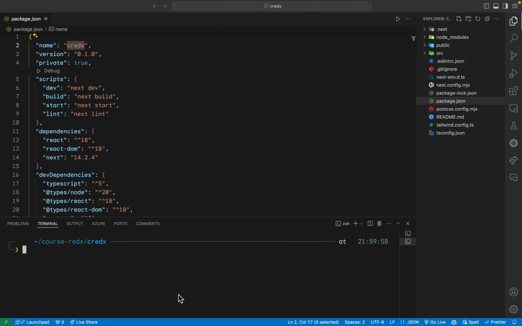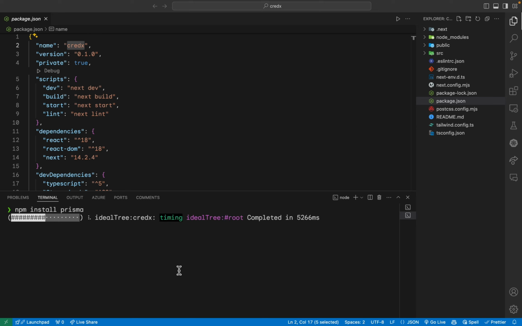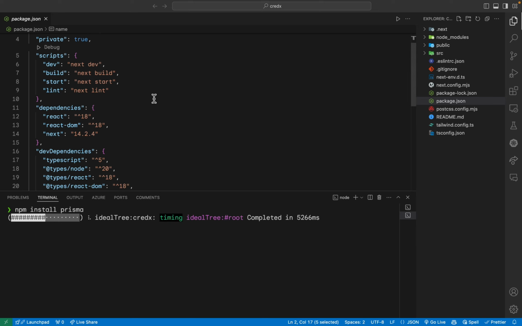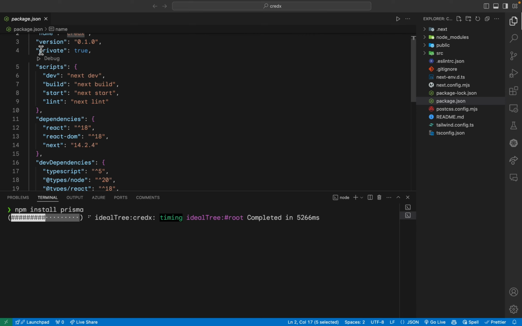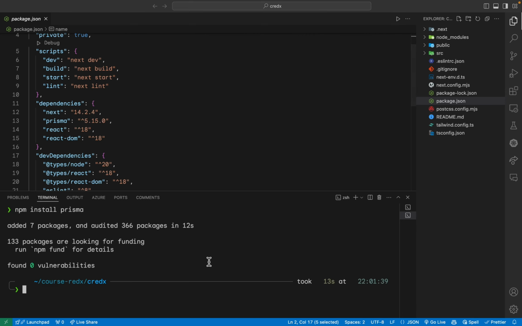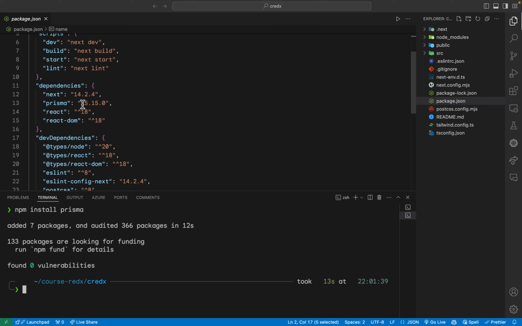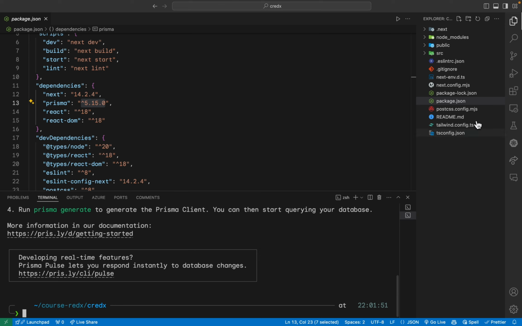You can initialize Prisma by typing npm install prisma. Once you install it, it will take some time to install. After it is installed, you will have the dependency in your package.json file, which is opened right over here. And see, you have version 5.15. Then you can run npx prisma init. So npx is node package executable. It will create a directory which is prisma.